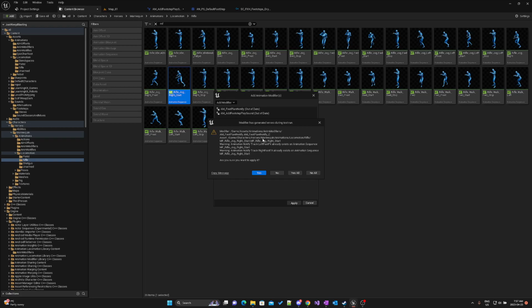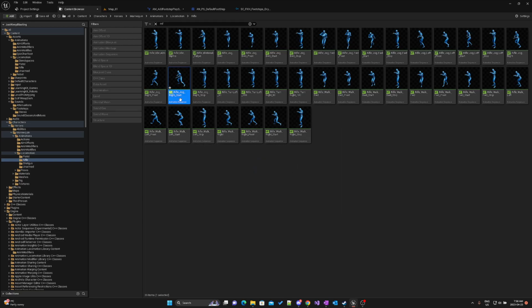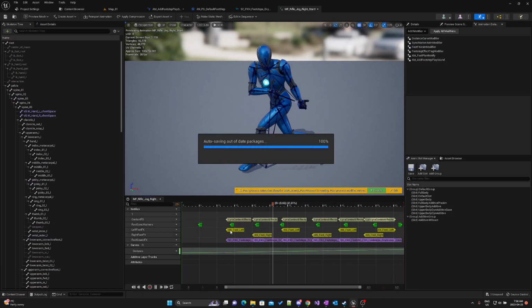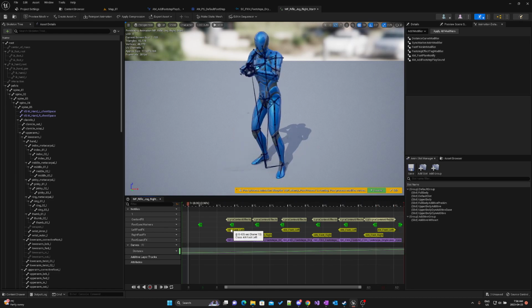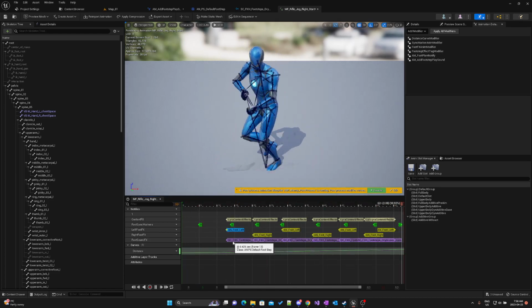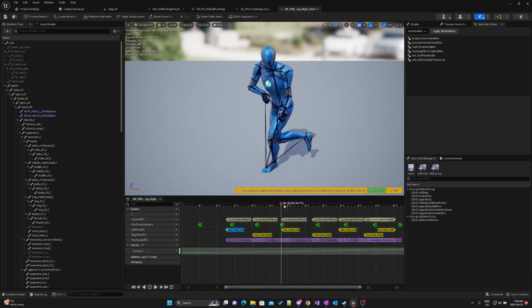And it's going to say, hey, these already exist, because I'm pulling the Lyra ones off, and I'm kind of reusing the same name. So I'm going to just say yes to all. And if I open that up, here is my yellow footsteps left and right, and here's our play sounds of our footsteps.